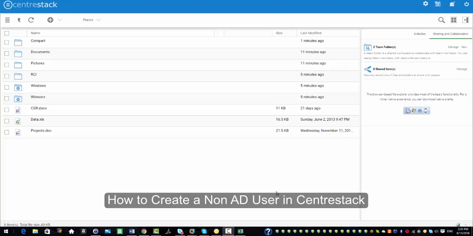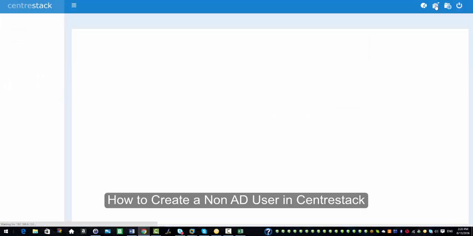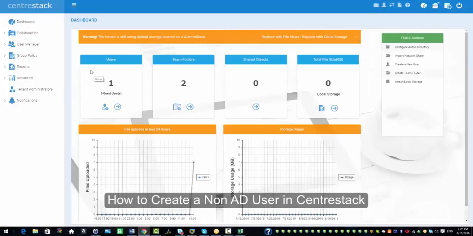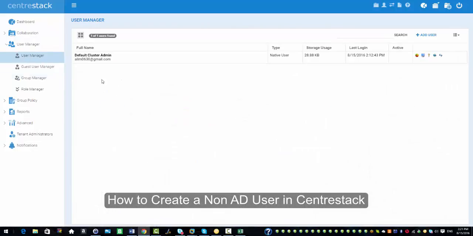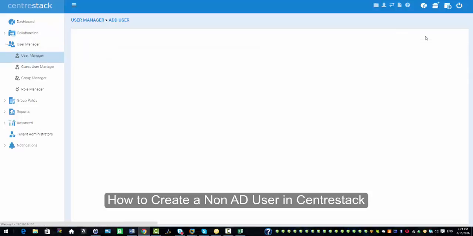I'm going to go ahead and take you into my management console from the top menu option. From the left pane, we're going to select User Manager. And from the drop-down menu, we're going to select User Manager again, because that's where we want to create our new user. As you could see, we don't have any users besides the default cluster admin. I'm going to go ahead and click on Add a User.